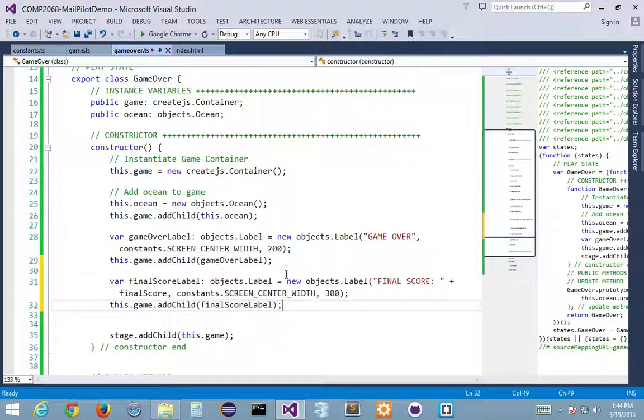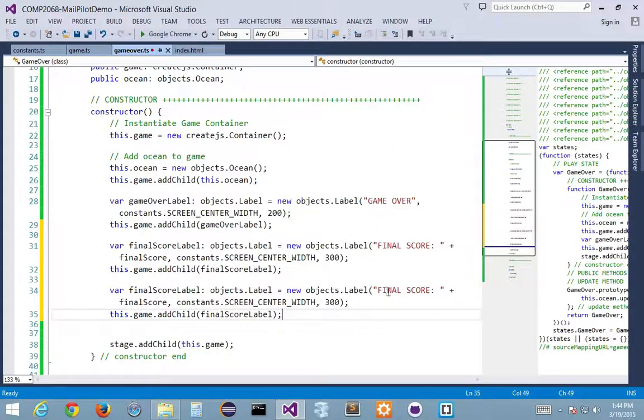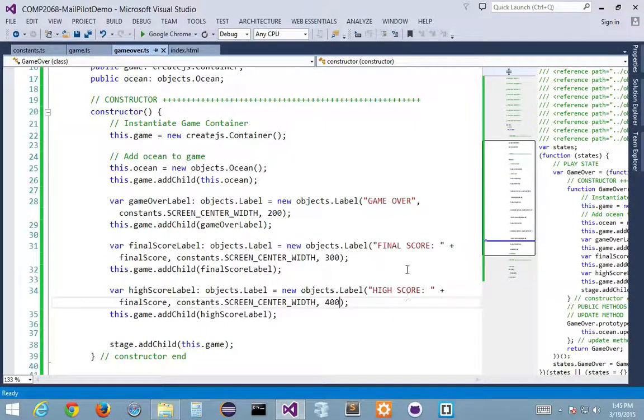Okay, might as well do the same thing for my high score label. So I'm going to do this, and this will be high score, and this will be high score label, which I'll just redo by doing this. And instead of at 300, we'll put that at 400 for now. So game over, final score, high score, and this has to be also high score. Oops, if I can actually spell. Okay, cool. Let's try that out now.